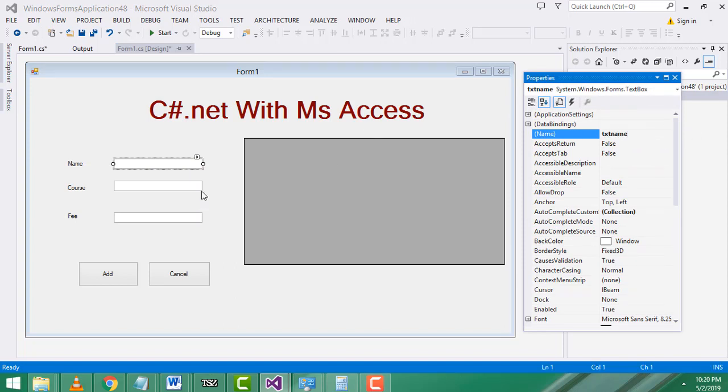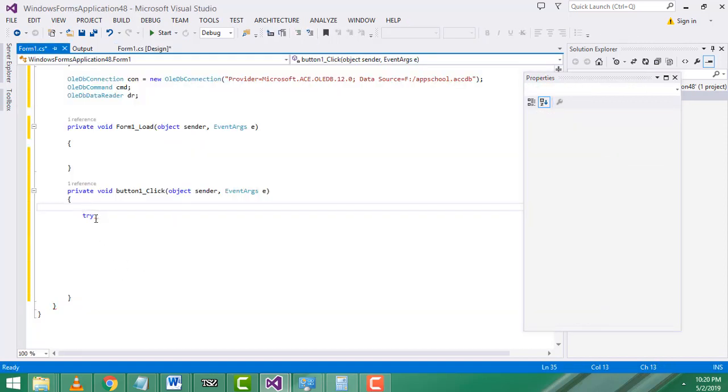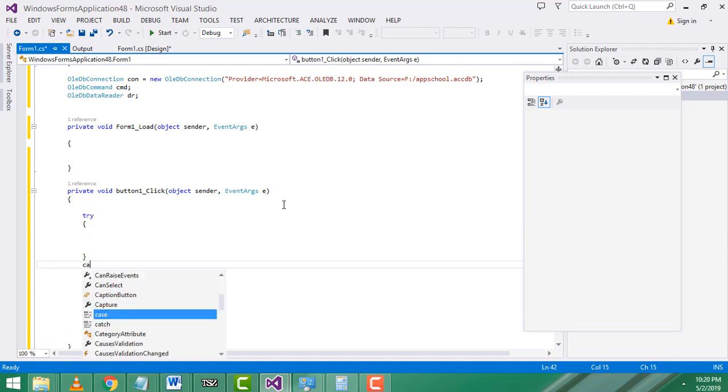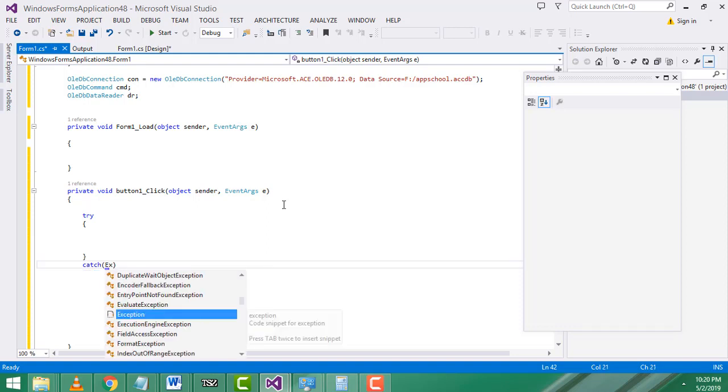This one should be txtName, this one txtCourse, and this text box should be txtFee, right? If you give proper names, it will be easy to identify the text box when you add the record. So try, after that catch, you have to write this one, okay? If you write this try and catch block, it is easy to identify the error.